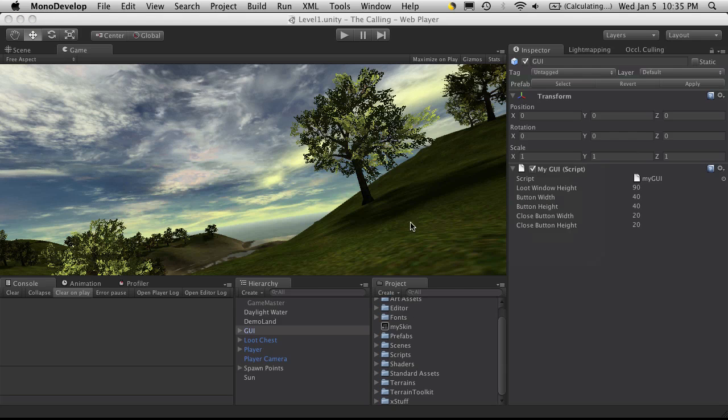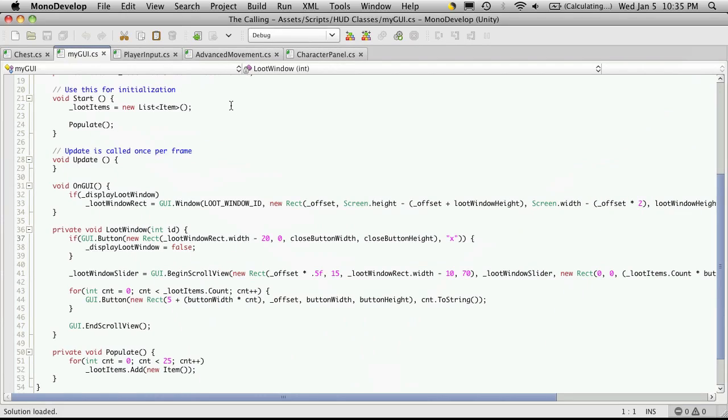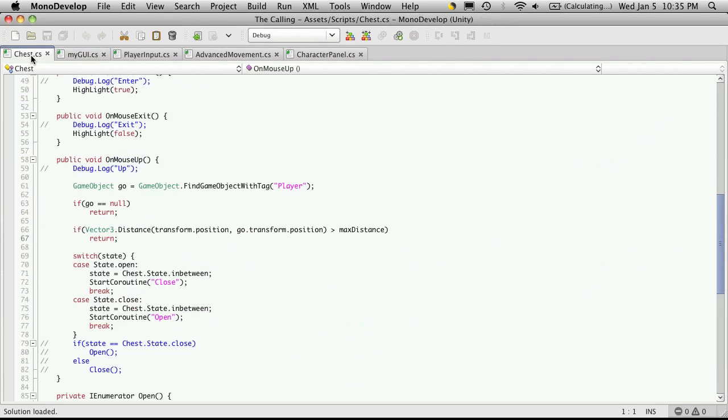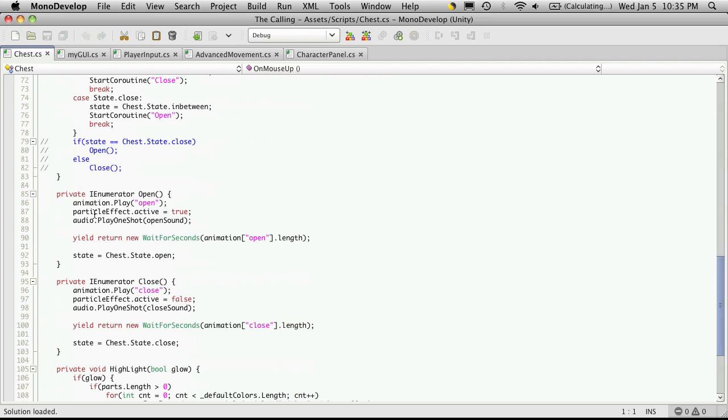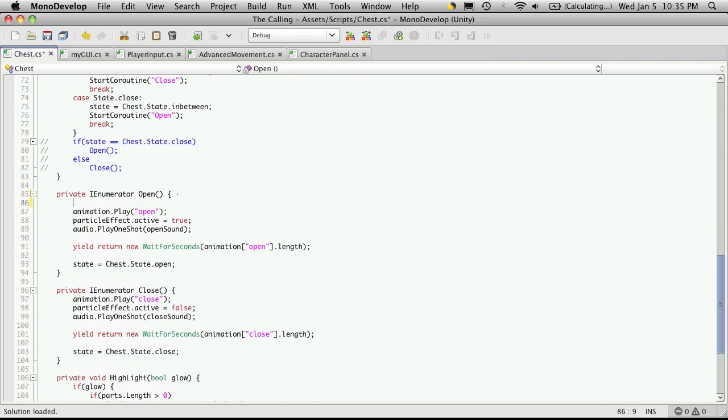I'm going to head into MonoDevelop, and I'm going to start with the chest script. Now, when we actually open the script, I'm going to come down to the open routine. And right before the animation play, I want to broadcast a message basically telling that window, our loot chest window, to open up and to populate with a certain amount of items. So let's just start off by sending the message.